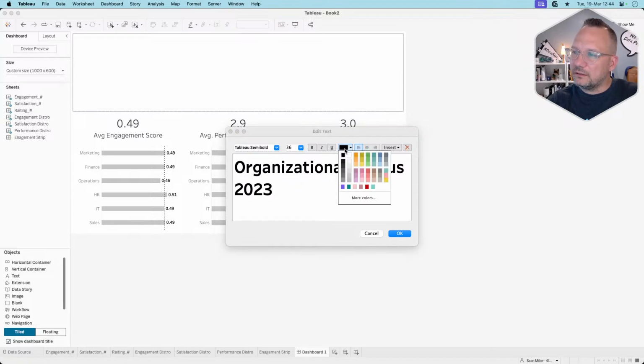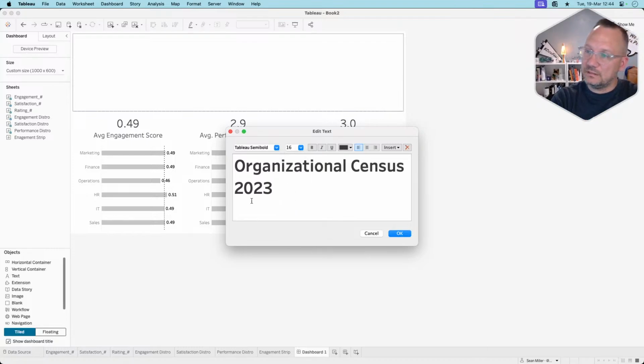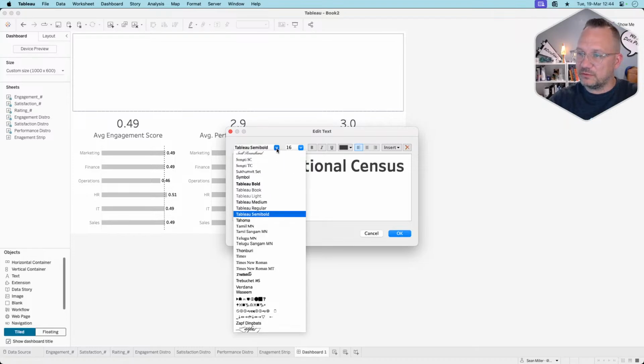And then, does it need to be that? It probably doesn't need to be that black. And then we'll put a little subheading, and it will be like 16. And we'll say it doesn't need to be semi-bold. It can be regular.